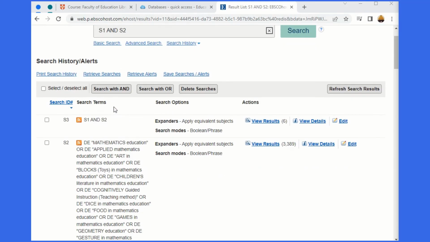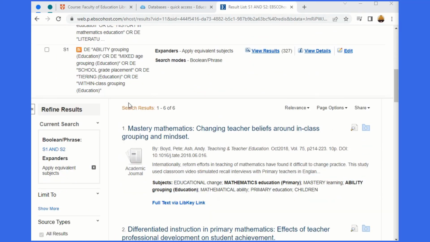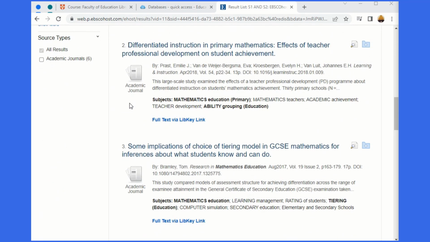Scroll down to see the combined results. We now have a manageable list of articles that are relevant to both of our search terms from our initial question.